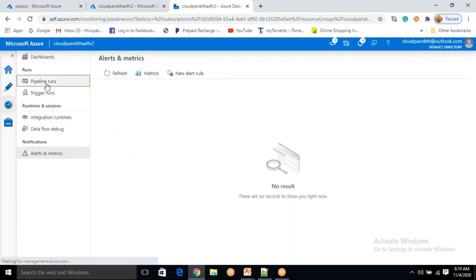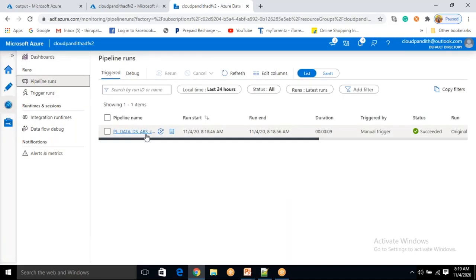Okay, go to pipeline runs. Here you need to be in pipeline runs. See, your pipeline has succeeded already. It is succeeded. Just click on this.